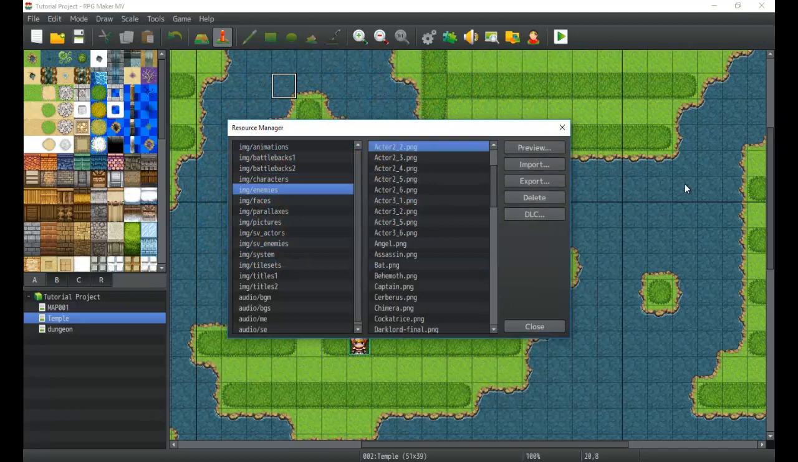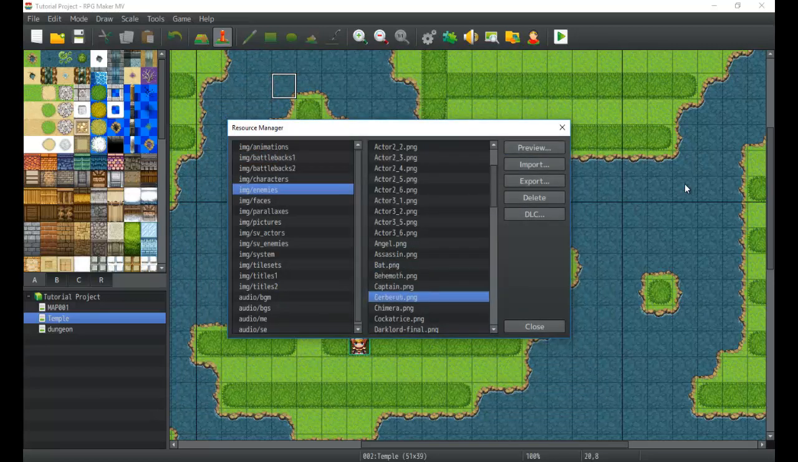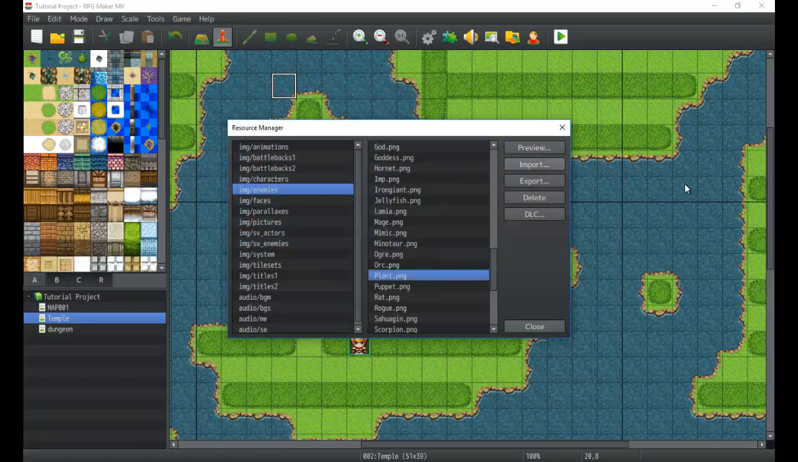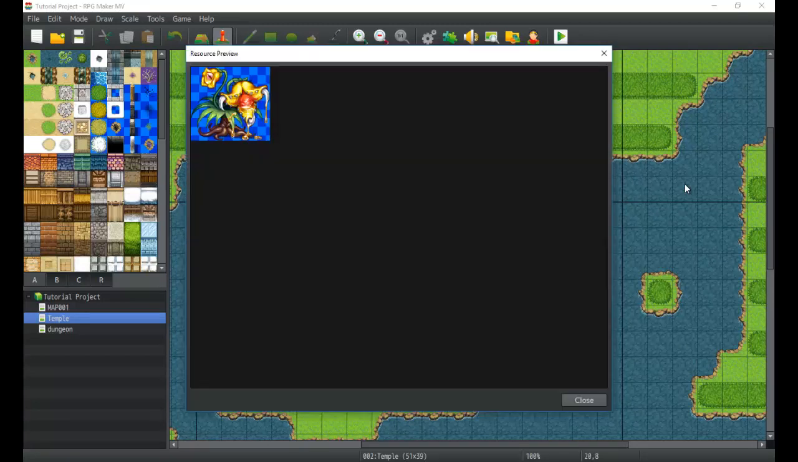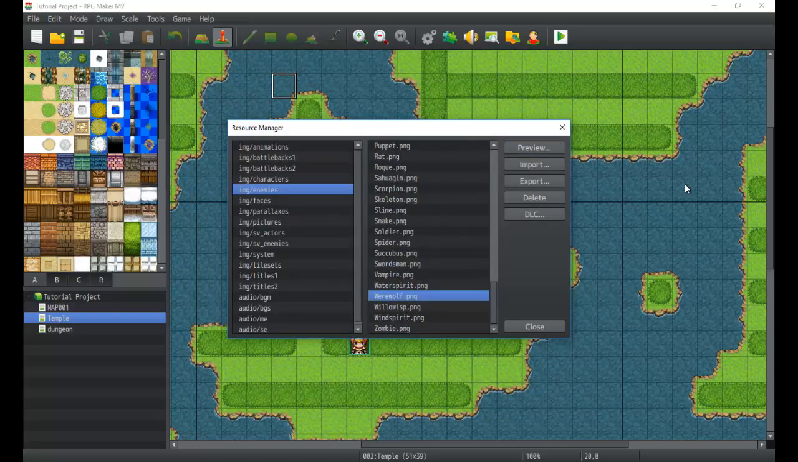All right, so next we have the enemies. This is a pretty simple one. You will always be able to have any size enemies. It just has to be a static picture, unless you have a plugin which allows you to animate the monsters, in which case you just follow the plugin instructions on animating characters. But this is generally just a picture.